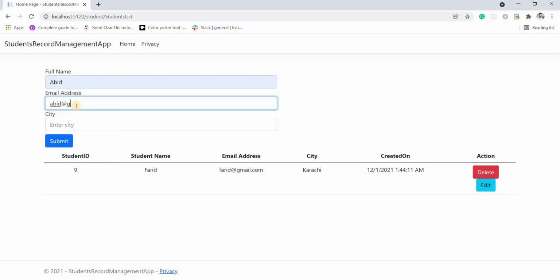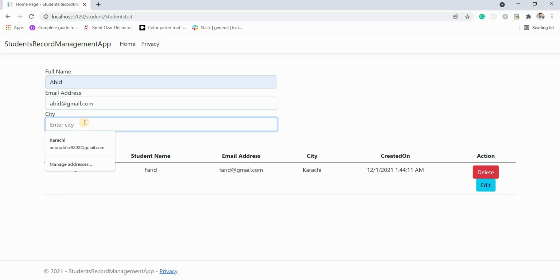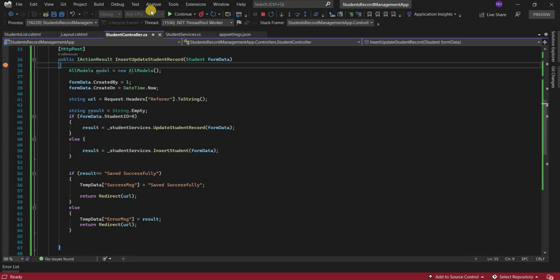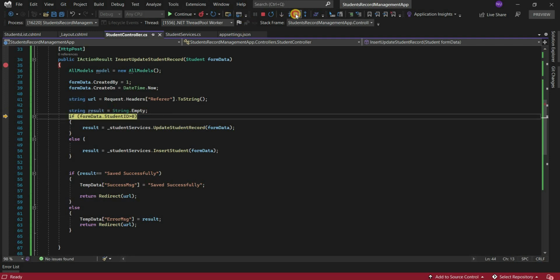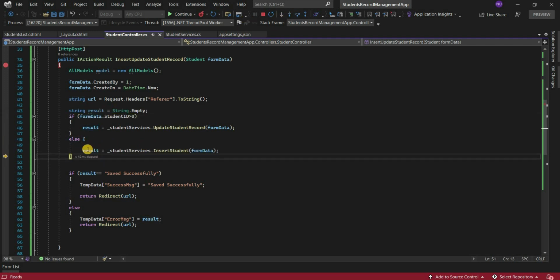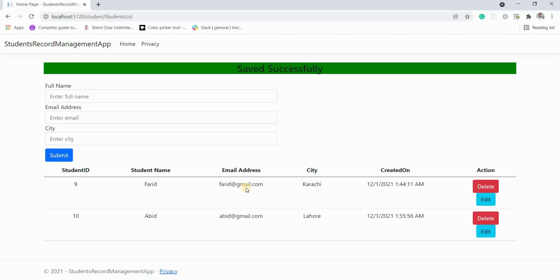Abid at gmail.com. The city is Lahore or New Delhi. I think Lahore is okay for Abid. Submit. Student ID will be 0, so the record will be inserted. Let me see the message. The message is saved successfully, so the record is successfully saved.